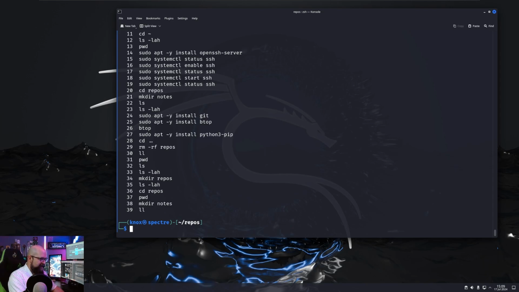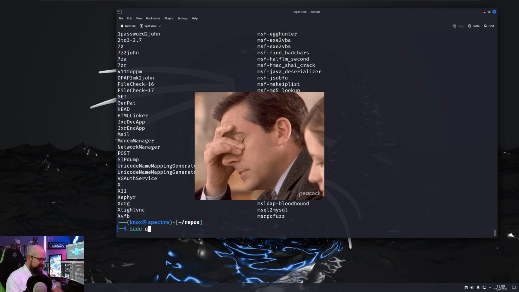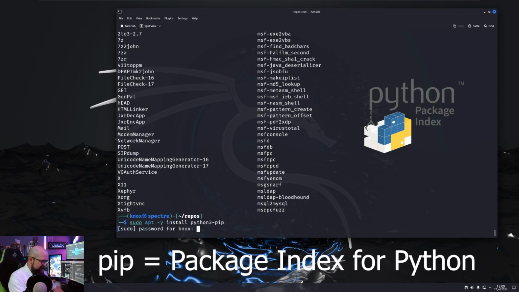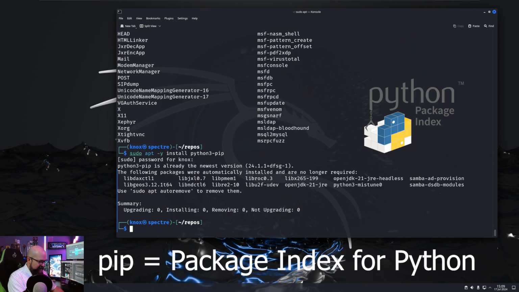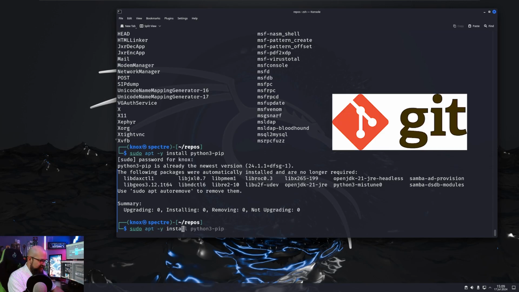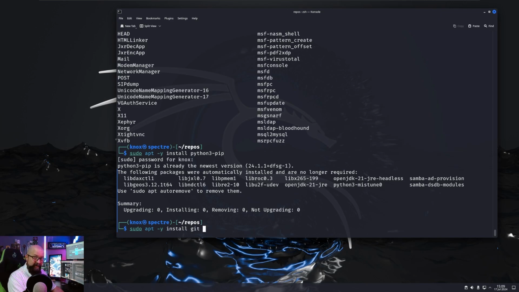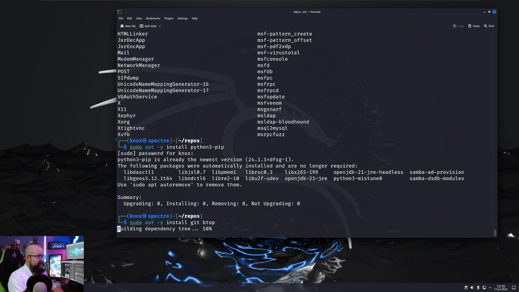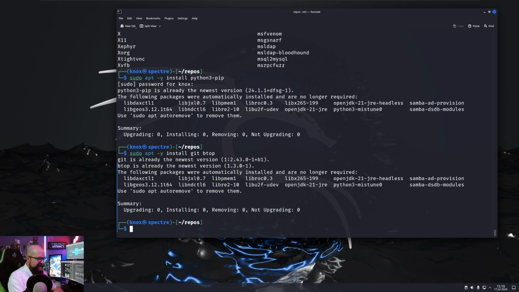Now what we want to do is make sure that Python pip3 is installed on here already, and it is. We want to make sure that Git is installed on here already. Now I'm going to show you a trick. sudo apt install git. Guess what? You can install more than one thing at a time. Gasp. I know, crazy. btop, and here we go. So we have Git and btop already installed.